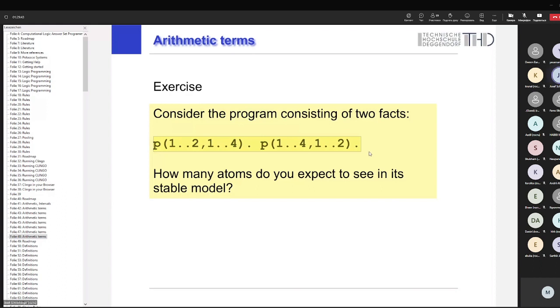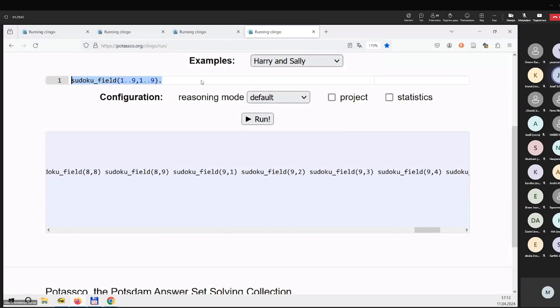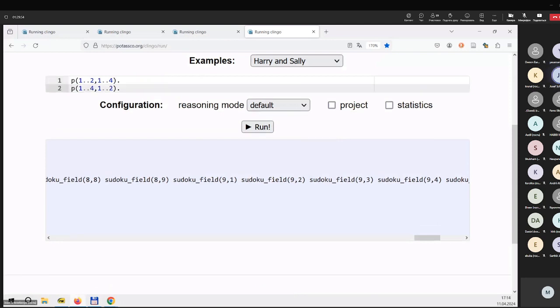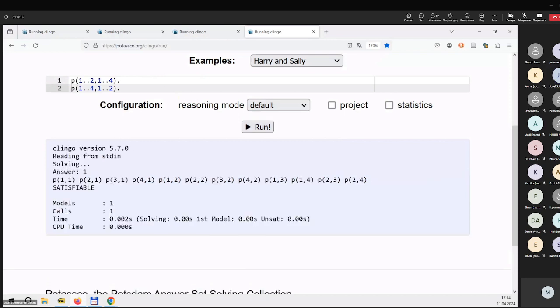So let's have a look at that one. This is still interesting, and we can see a certain effect of this program. So I just write it in a different way. So we have P1 to 2 and 1 to 4. And if I run that program, then we see here, let's count them, 1, 2, 3, 4, 6, 8, 10, 12 predicates. Well, why is this interesting? You can think a little bit about that.